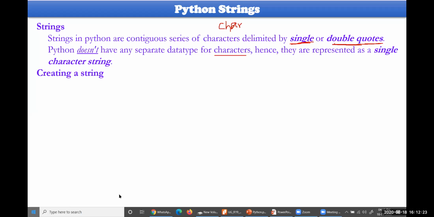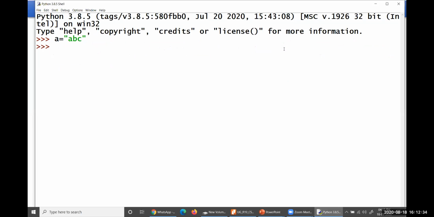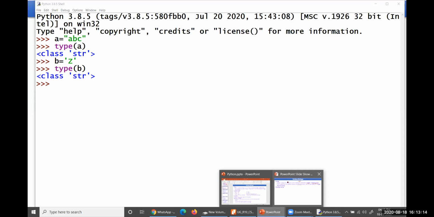For example, let me open this one for you. Look at this: A will be equal to, within double quotes, ABC, for example. Type of A will be a string, it is class str here. Similarly, B will be equal to, let me say, only capital Z as the character. Type of B would also be a string. So it is considered as a single character string, and a sequence of characters is also a string. These are the two points which we need to consider while discussing strings here.